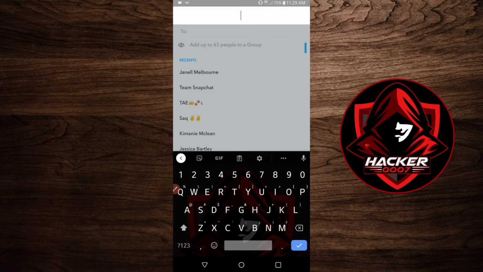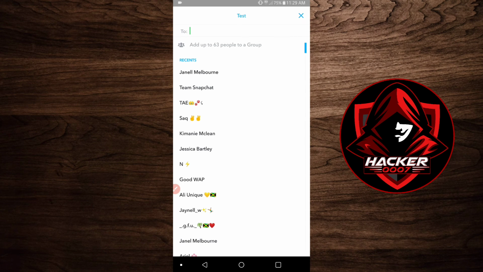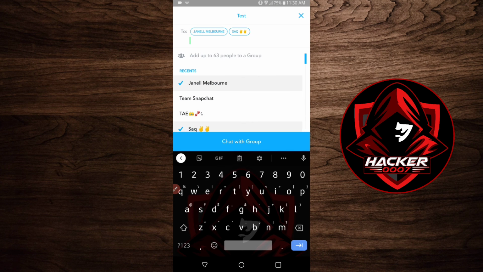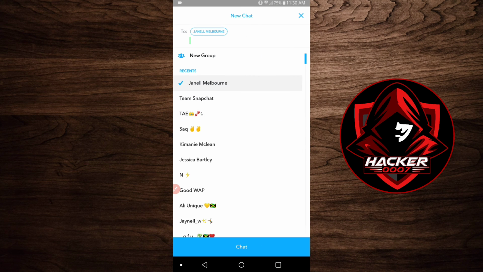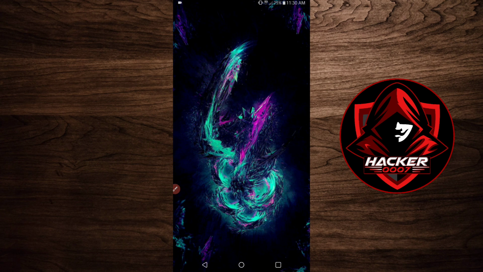So let's click on the new group option and let's give it a name, test, and let's click the check. And as you can see, we have test, and we could select the members which we'd want to add to the group. So simply select and then start the group chat. So that is how you go about creating a group chat on Snapchat.